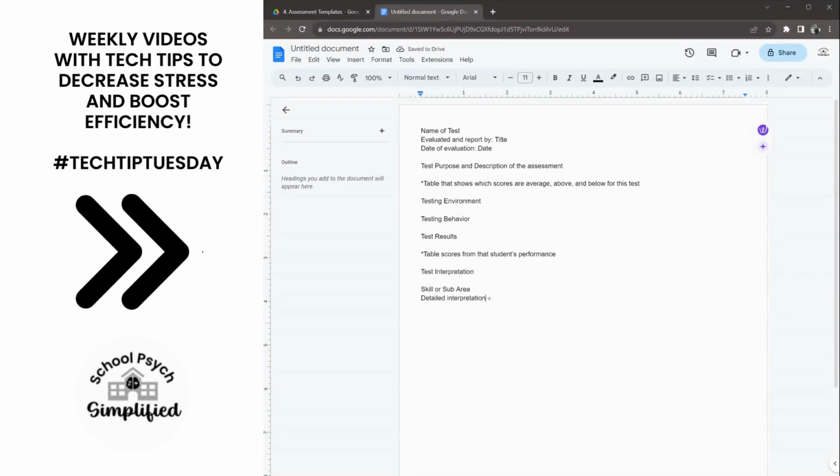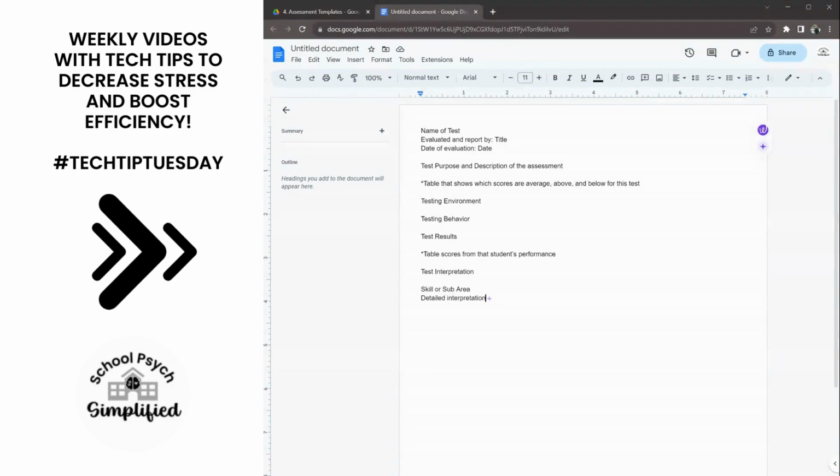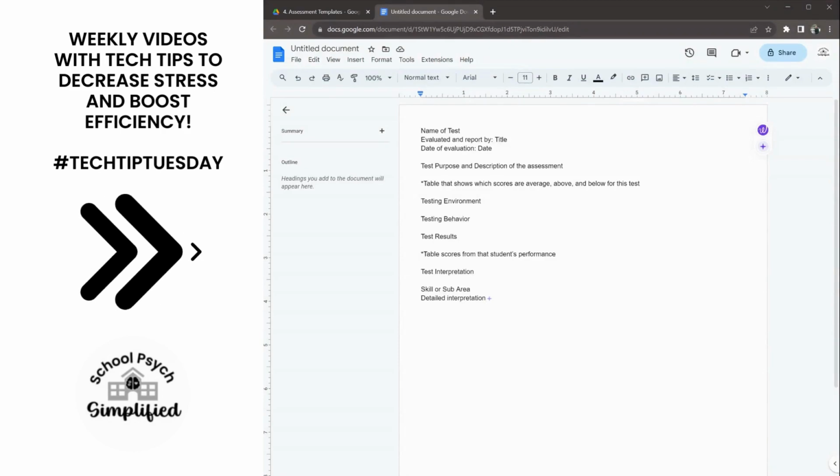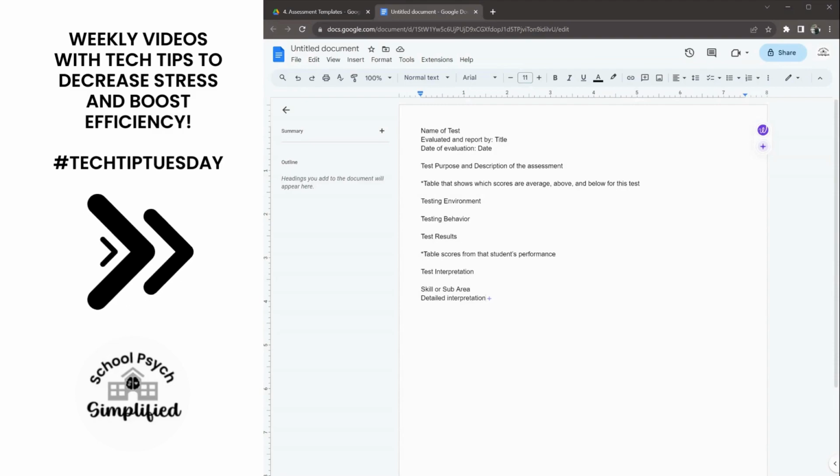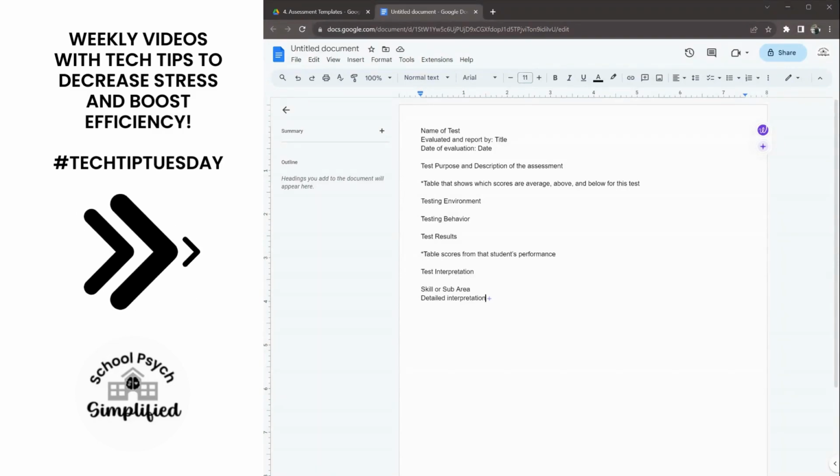So if that's kind of the bare bones or the skeleton of the assessment, what I would do is kind of go back and choose what my formatting would look like. I really like formatting. And so I want to make sure that it's consistent and cohesive throughout the evaluation report.